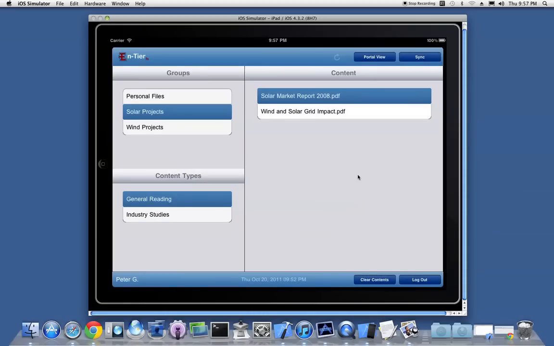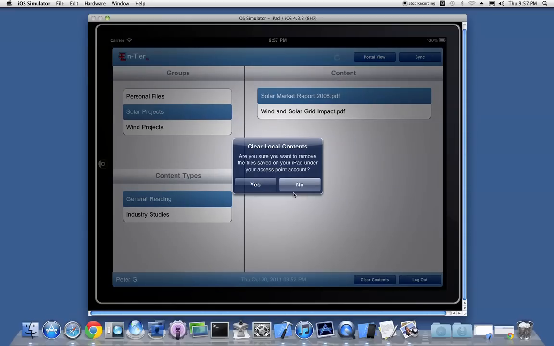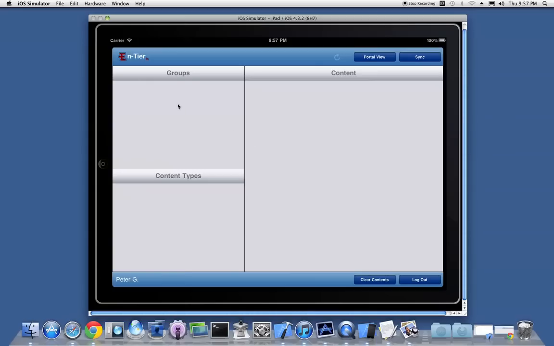In addition, there's a clear option in the system where you can clear out your local contents. This doesn't touch the contents on your portal account. It only clears the files off of your local iPad. If I click yes on this, it'll remove all the files, so you'll notice it goes back to having no files locally.